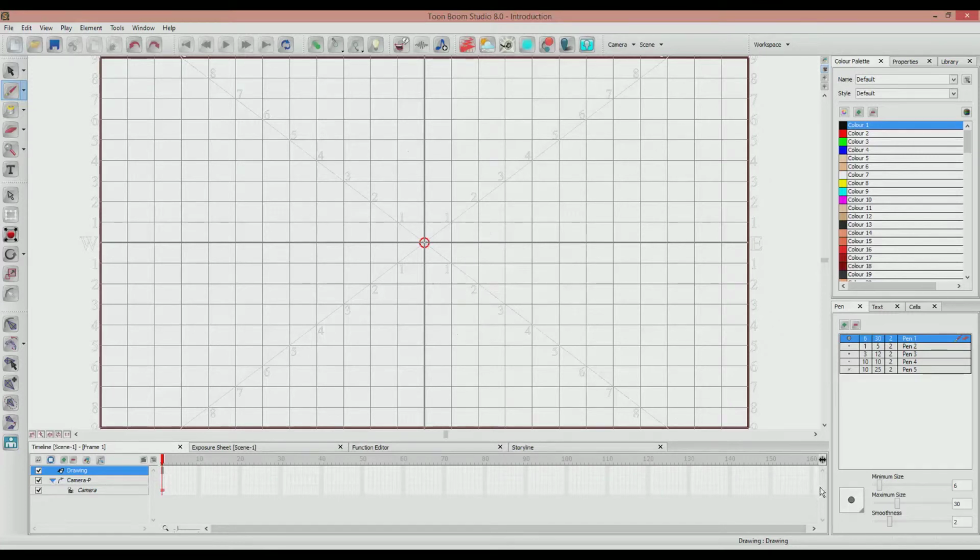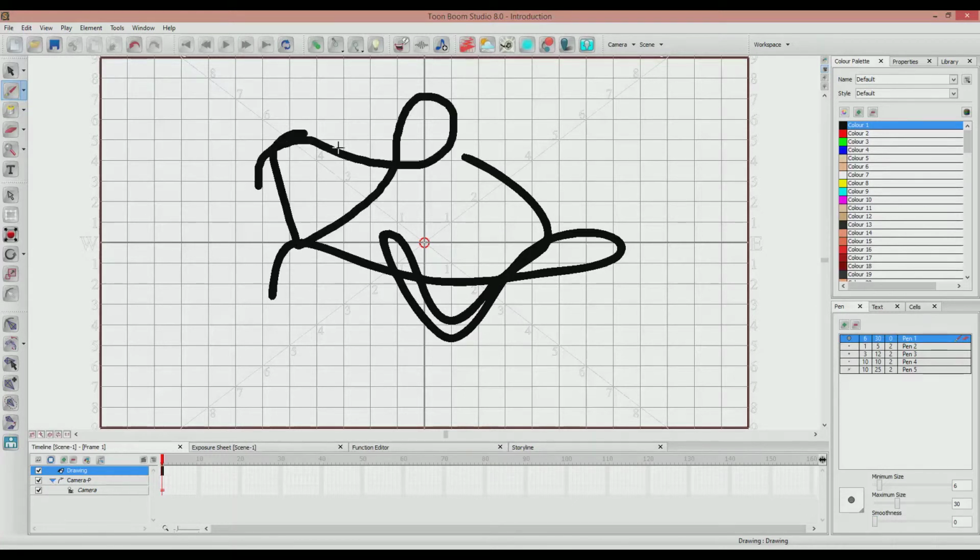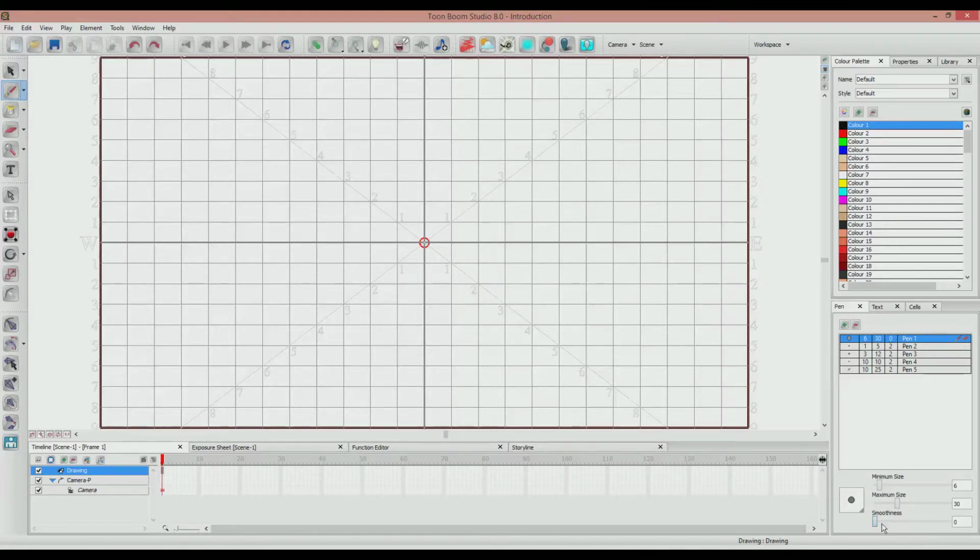Now the more you turn up the smoothness, the more it smooths the line, if you have a shaky hand. Now if you turn it down and you make a shaky drawing, then it smooths nothing. So my advice to you is use the smoothness for different drawings, and depending on the tools that you're using at the current time.